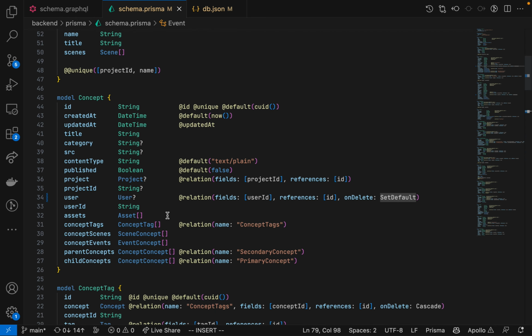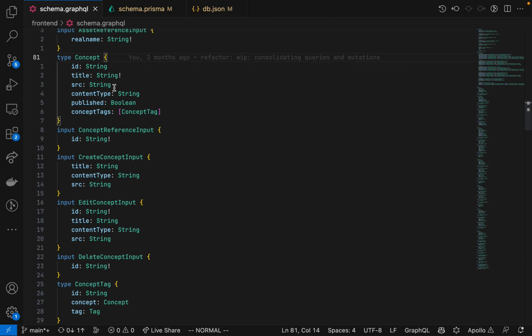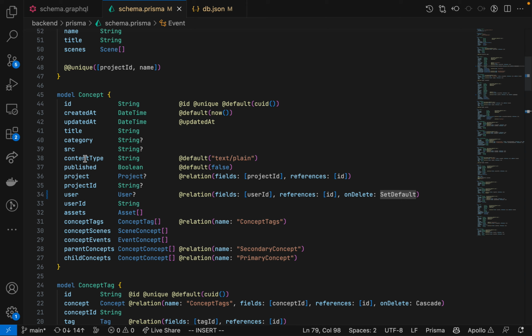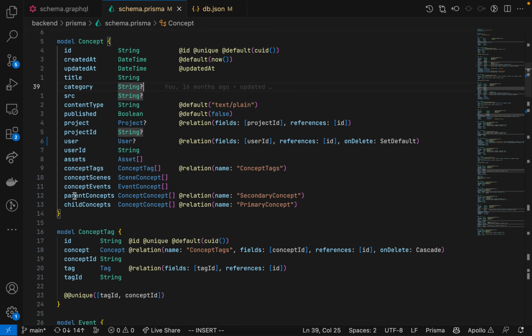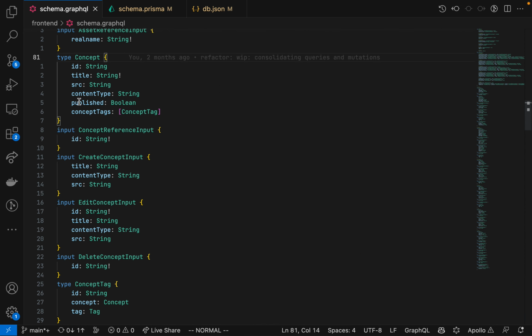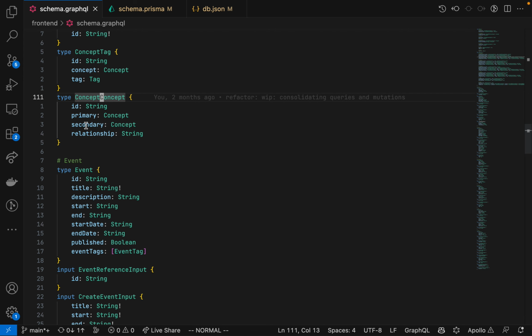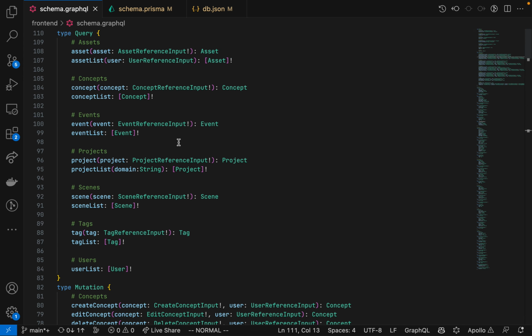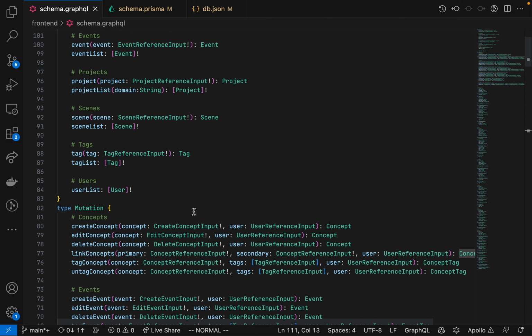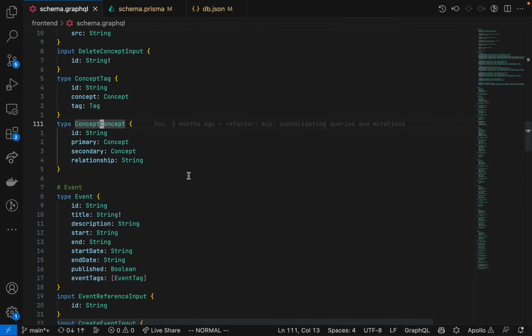And the database is roughly similar. Let's see if there's anything helpful. Are we missing anything? Title, source, content type, published. Title, category, content type, published. Category. That's not represented in the front-end code base or GraphQL. Parent concepts and child concepts. Let's see if that has anything. Concept, concept tags. So we have this concept, primary, secondary, relationship, concept list. That's not tremendously, okay, so that's fine.